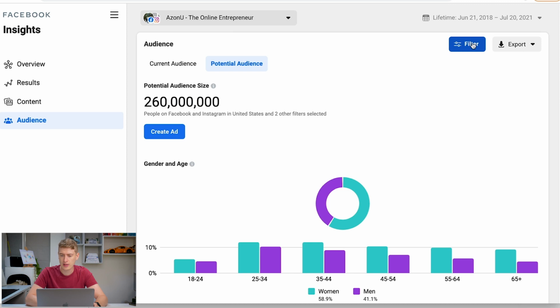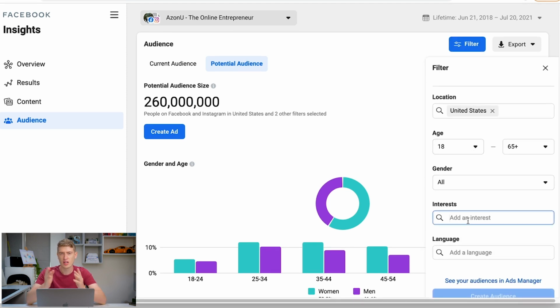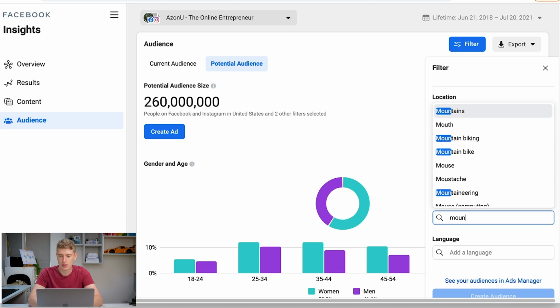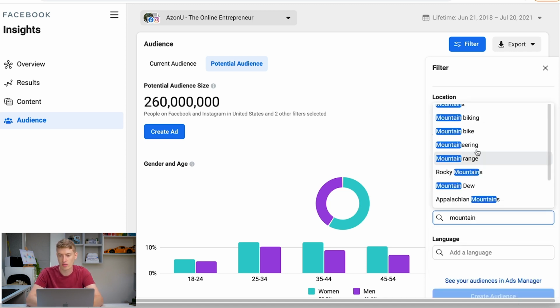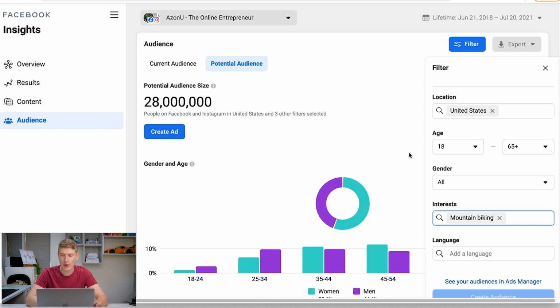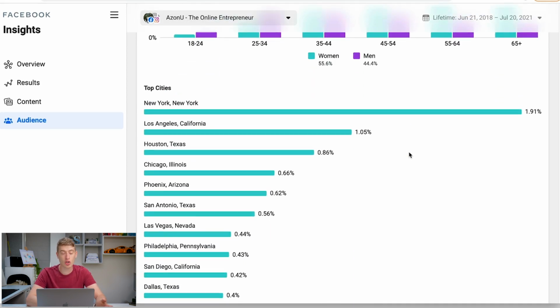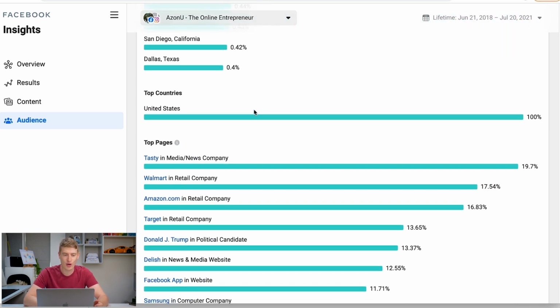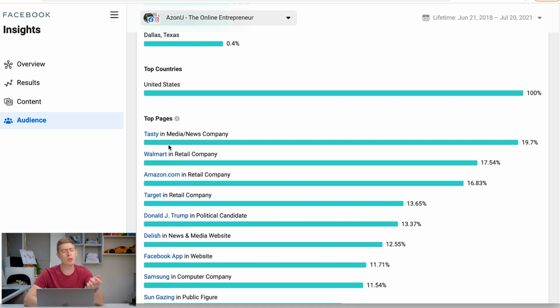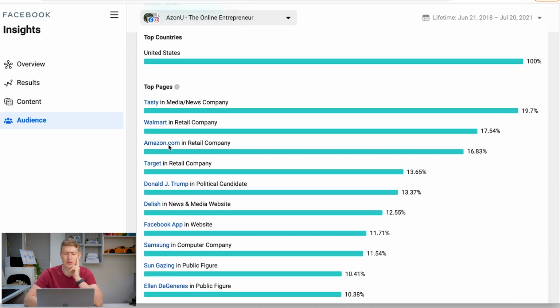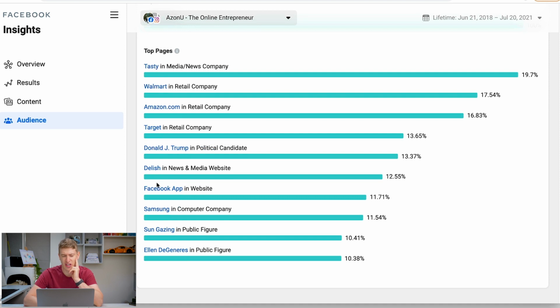So we haven't put any interest in yet, but let me show you what happens. Let's filter, and we're going to put in an interest: mountain biking. Why not, right? Now, if we go back here, we can see, oh look, top cities: New York, LA, Houston, Chicago. Surprise, surprise. Now if we go into top pages: Tasty, interesting. People who like mountain biking like Tasty. Walmart, Amazon, Target, Donald Trump, Delish, Facebook app, Samsung. So these are just humongous pages, again not giving you any sort of indication what this potential person might actually like.